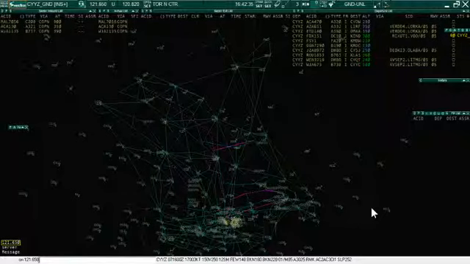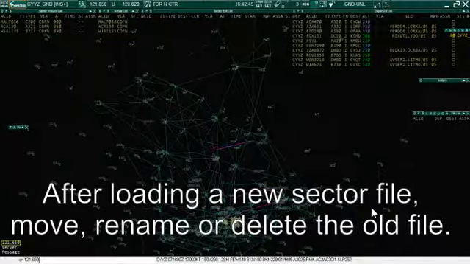When you do load a new sector file, one of the most important things I find is to then disable the ability of Euroscope to find the previous sector files. So you could do this any number of ways in your file system. You can go in and rename the previous file. You could move the previous file or even delete the previous file. Change it in some way that Euroscope cannot find it.